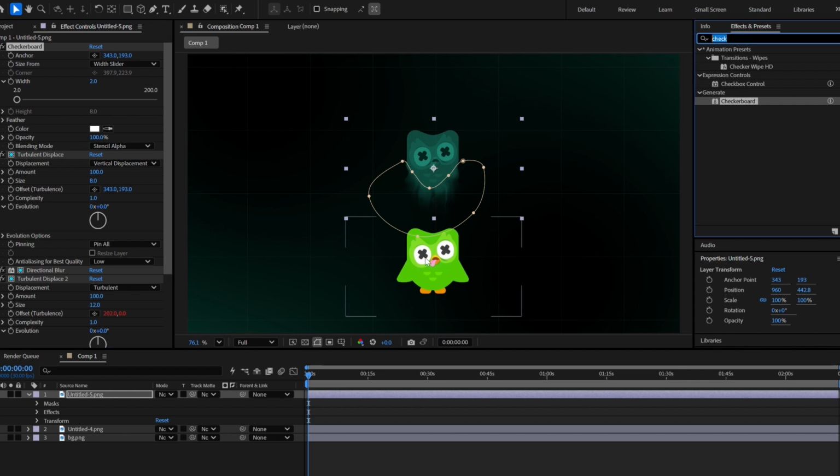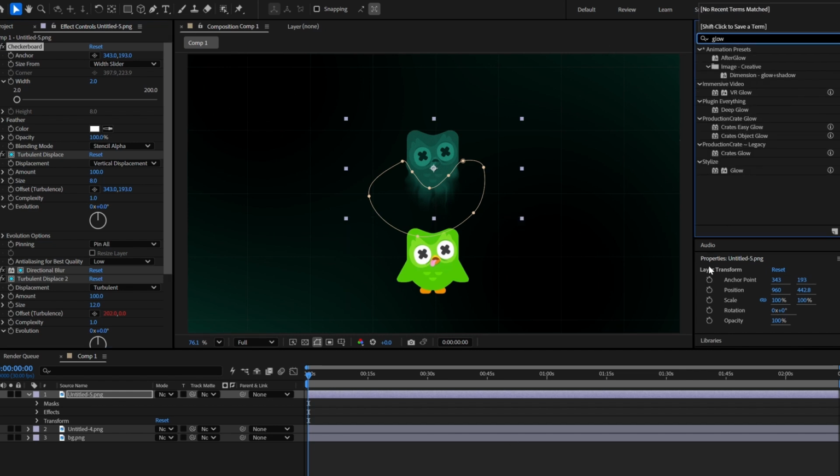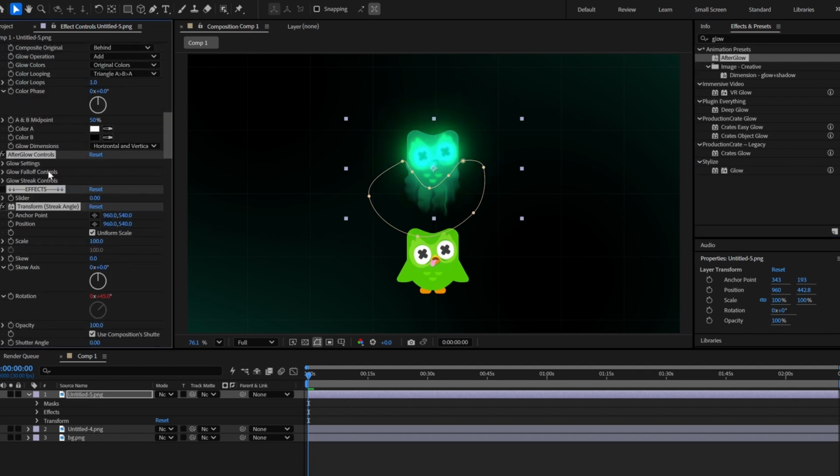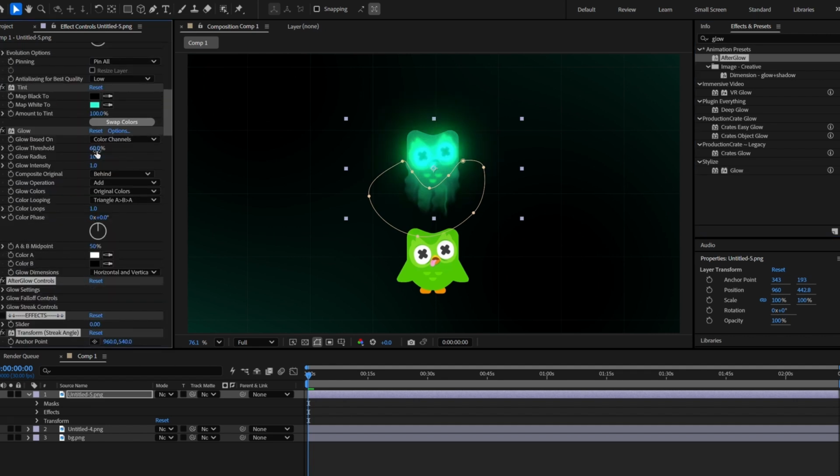Now let's make it glow. I'm using the regular glow effect along with Afterglow. Feel free to push the settings a little further if you want a brighter look.